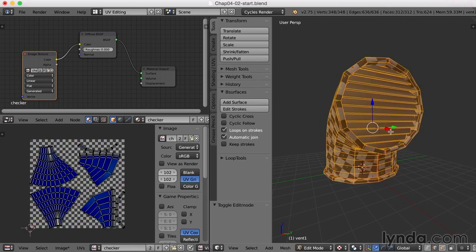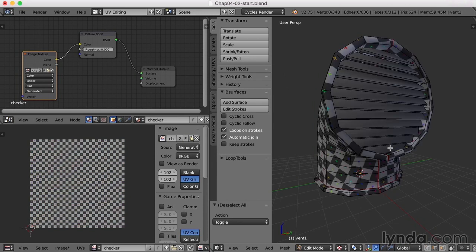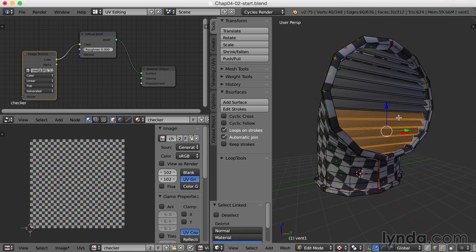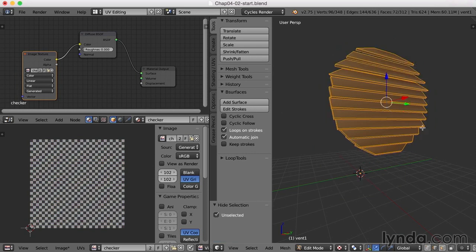Well, let's go ahead and UV map the slats here now. I'm going to tab back into edit mode and deselect everything, and then I'm just going to hover over these slats and press the L key to select them individually from the rest of the pipe, and then I'll press Shift H to hide the unselected.